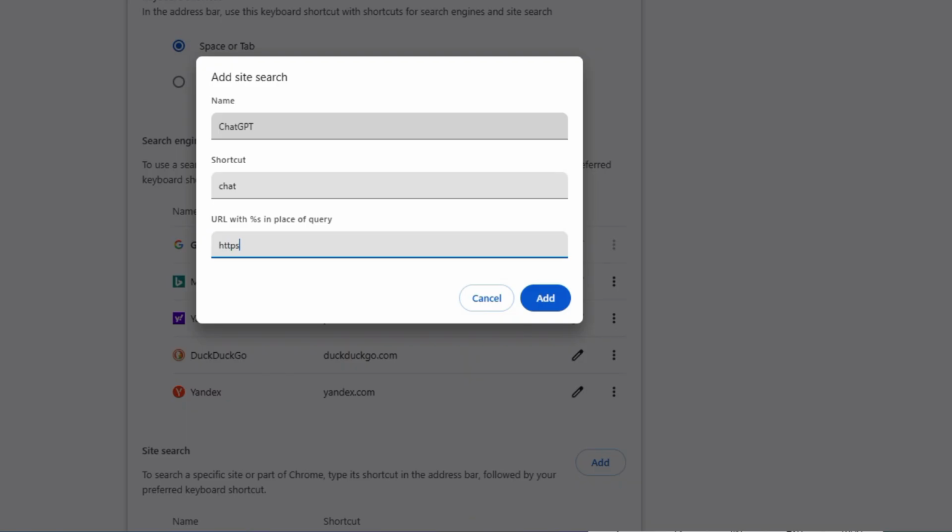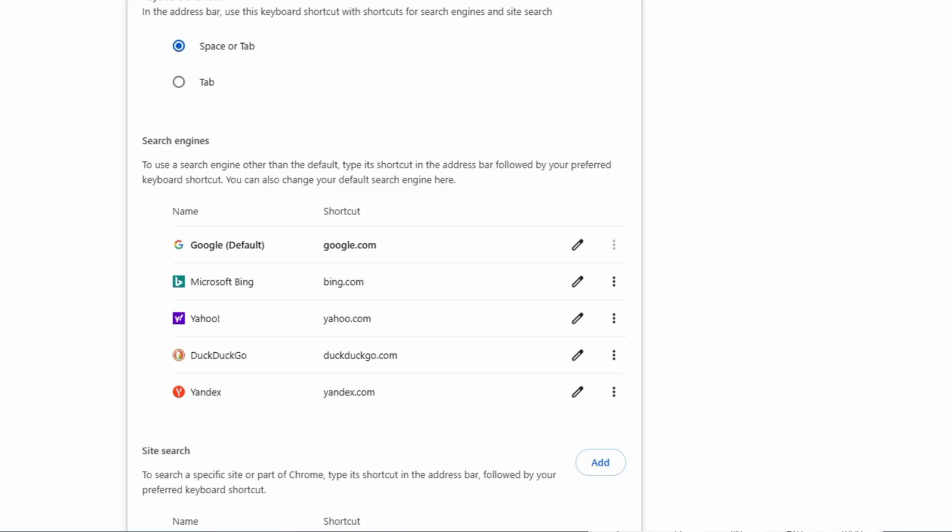So this is going to be HTTPS, and so chat.openai.com, and then question mark Q equals, so that's the query, and then you'll notice it says to put in the %s in place of the query. So I'll put in %s, click on Add, and now it's set up.